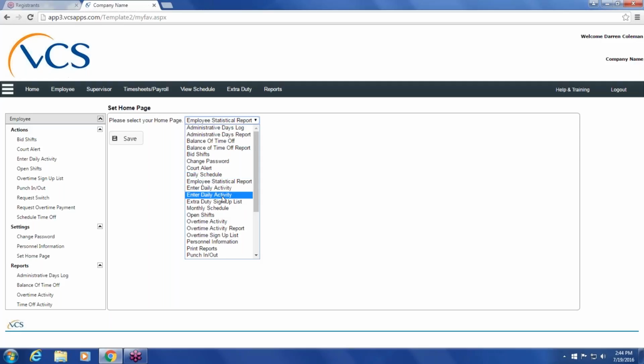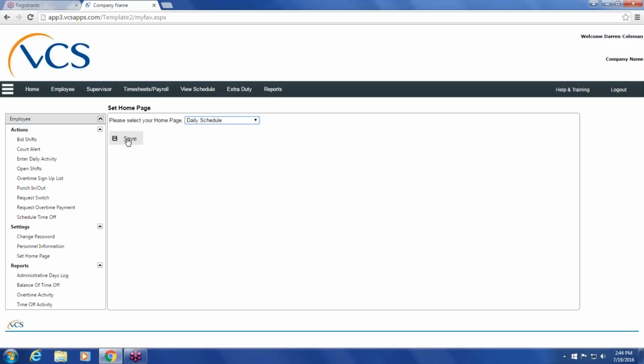Some people only log into the website maybe to put in a request for time off or overtime, so you can have it load right up to those screens if you like. Whichever screen you want, you just choose it from the drop-down and click Save. You'll get a message up here that says Save Successful. And the next time you log into the web portal, you will load up that page first.